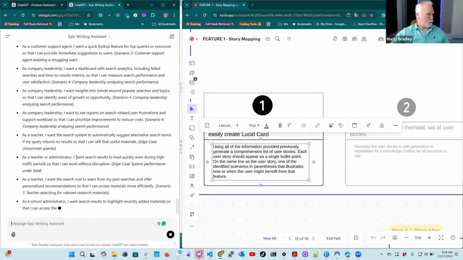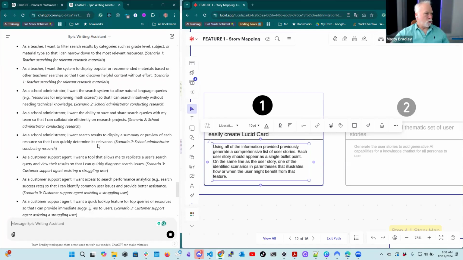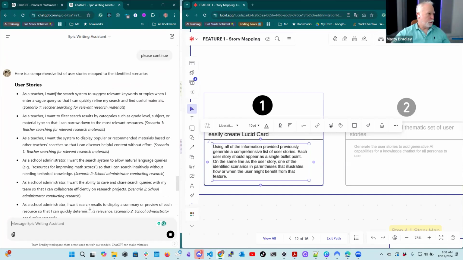Got the edge case, some common questions. And so one of the things I want to do is read through this. It had mentioned I wanted search results. I want to filter search results on the categories.